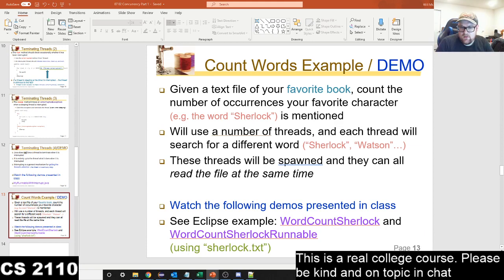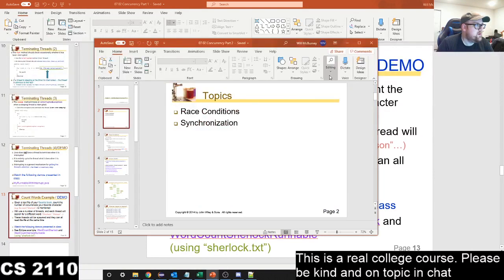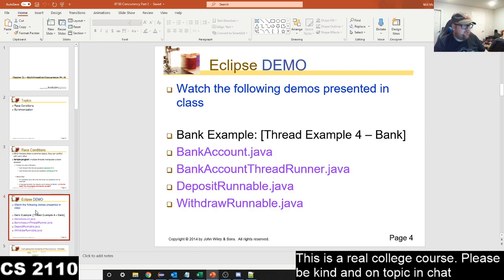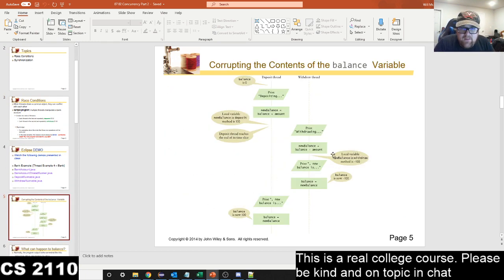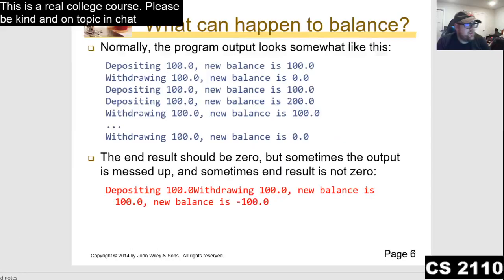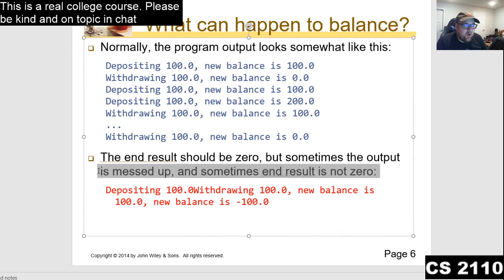So let me make sure I have the right one. Here we go. Race conditions and synchronization. So again, the problem, and we showed this already, is that we can have two threads try to access the variable at close to the same time, and as a result, here we have the balance is 0, two deposit threads run, and now we have a balance of $100, even though it should be 200. It's because they both start with the same value, and they both only add 100 and then set it to that. So the end result should be 0 if we're withdrawing and depositing enough times, but we never got 0 the multiple times we ran.